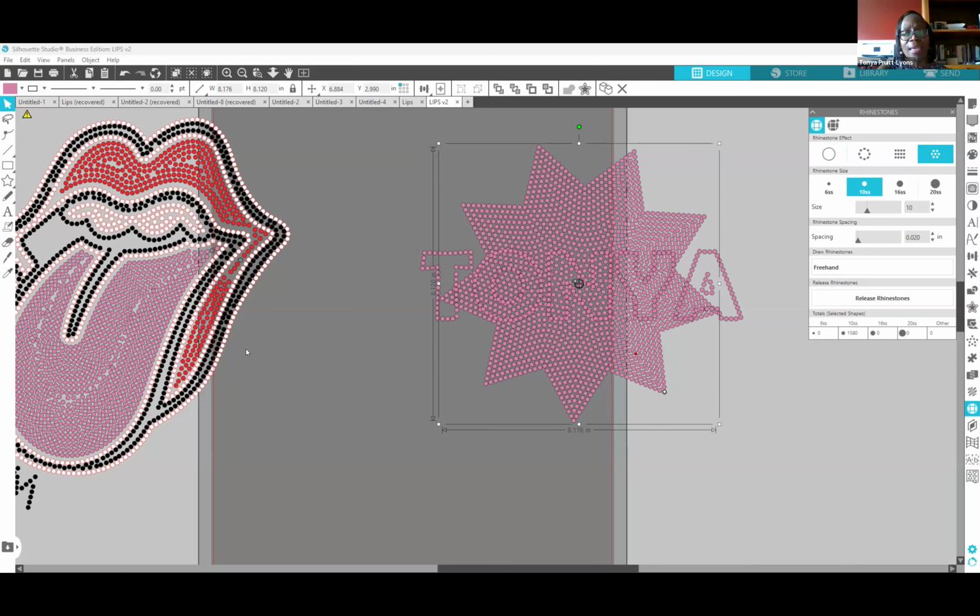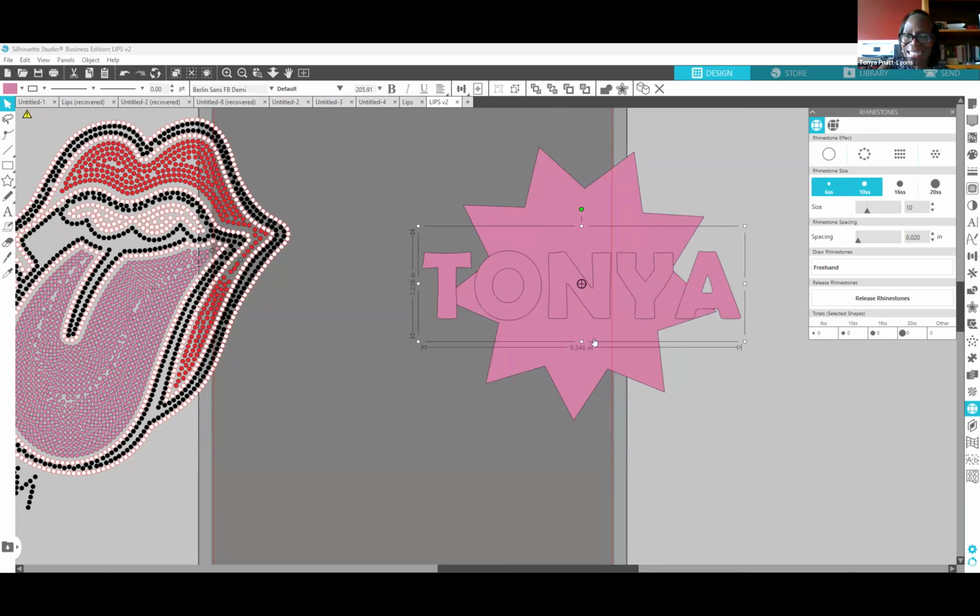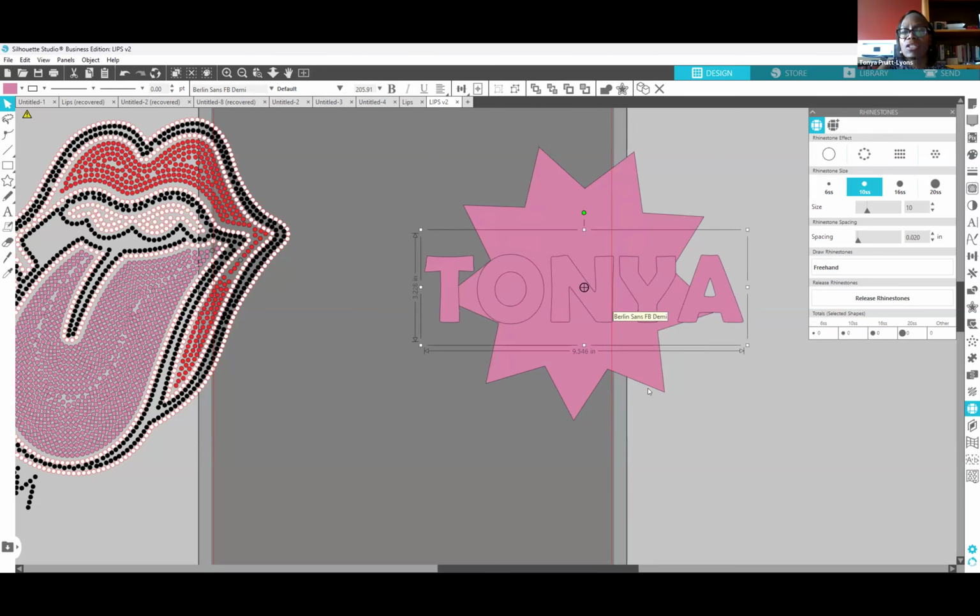Remember, we're going to open up the modify panel, and we're going to subtract the Tanya away from the star so that we can fit Tanya inside of the star. But before we do that, I'm going to turn the effects off so you can see. Before we do that, I have to create the space in the star in order to fit Tanya in there, right?